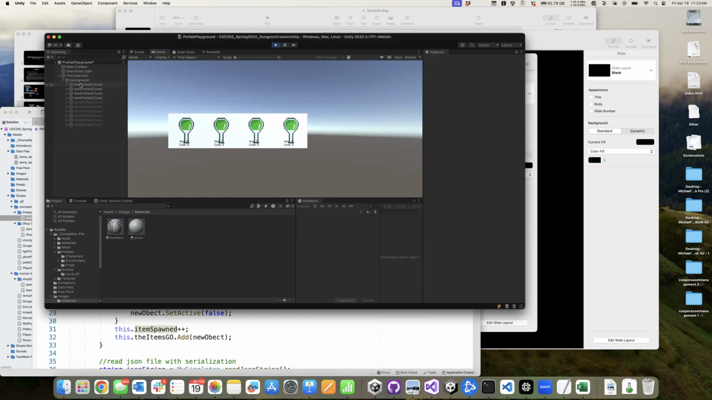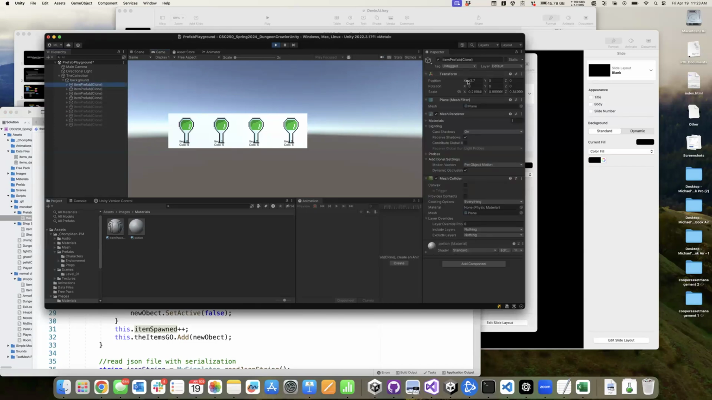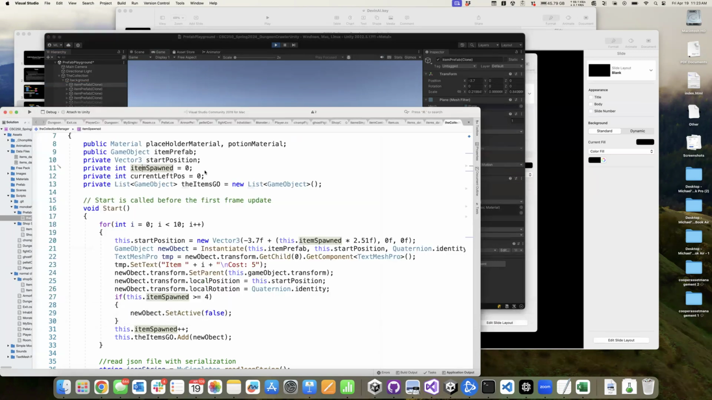And notice it's a child of the background. So this guy right here has a position of negative 3.7, 0, 0. I just manually dragged one in there to see where it started, and that is how I discovered this value.